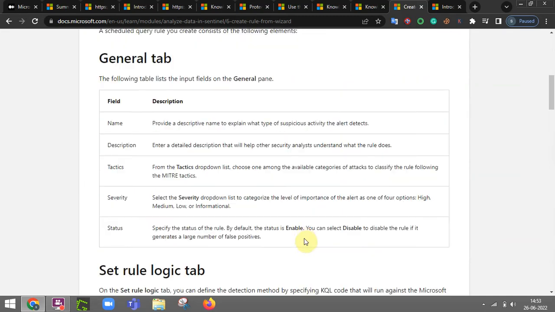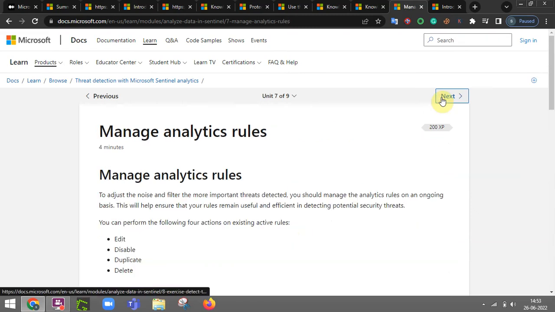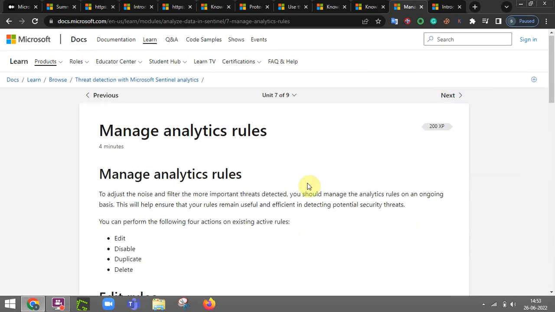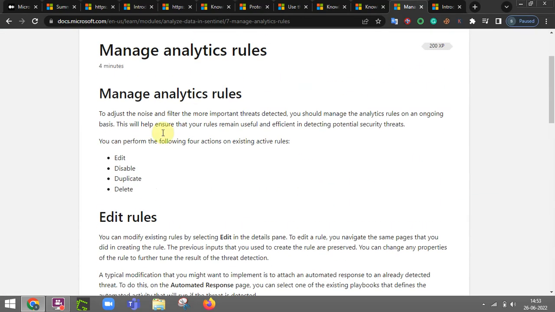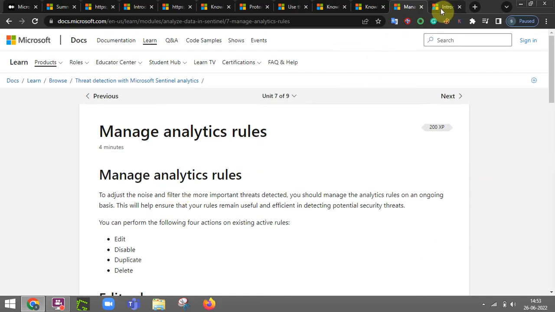Because this does help to create detection rules based on the hypothesis and understanding, after analyzing the incident and other things. And these provide you additional information about how to manage the analytics rules. Can they be edited, disabled, duplicated, or deleted once created? So these are the additional things.